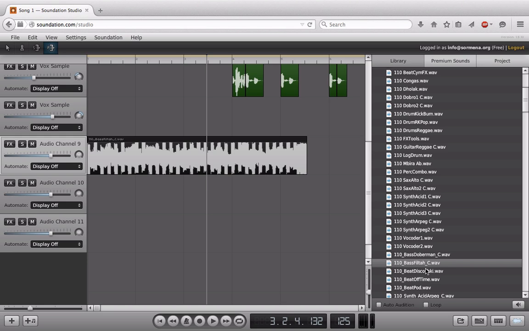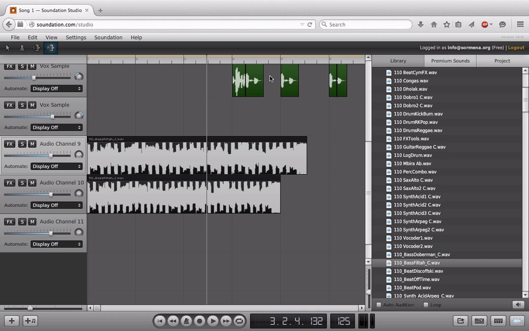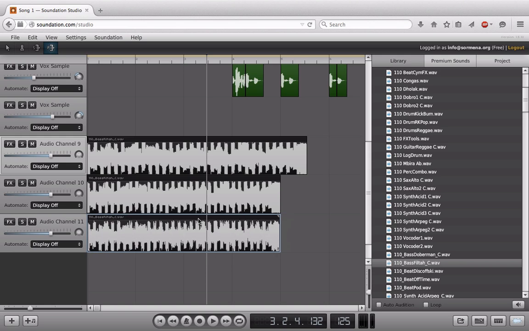I'll click no for the first time. This time I'll choose pitch. And notice how now it cut it down so that it fits here over 4 bars. And this last time I'm going to click time stretch. Now, if we think about this, what's going to be the wisest to use if we want to keep this in tune with the rest of our track? We're going to want to use time stretch.